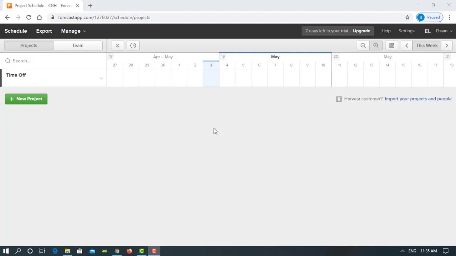And later we are going to see how we can filter the schedule and analyze your team's time. And at the end, we are going to see how to connect Forecast to Harvest and use the integration.